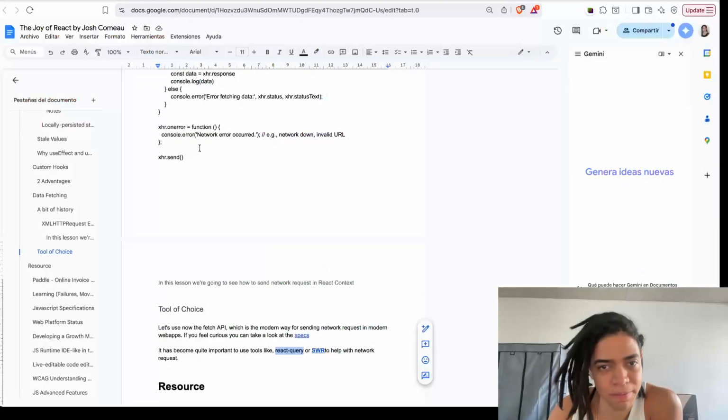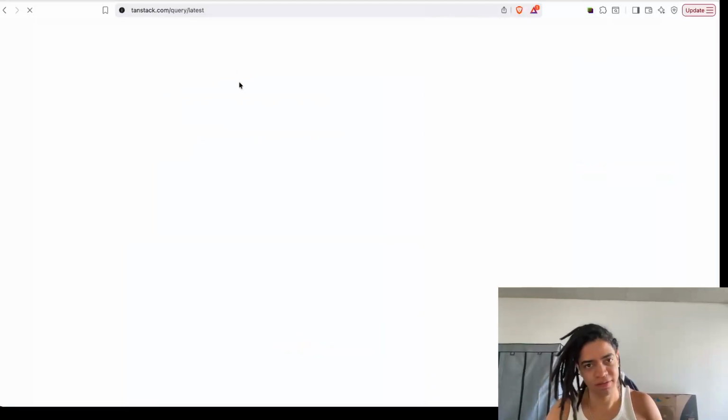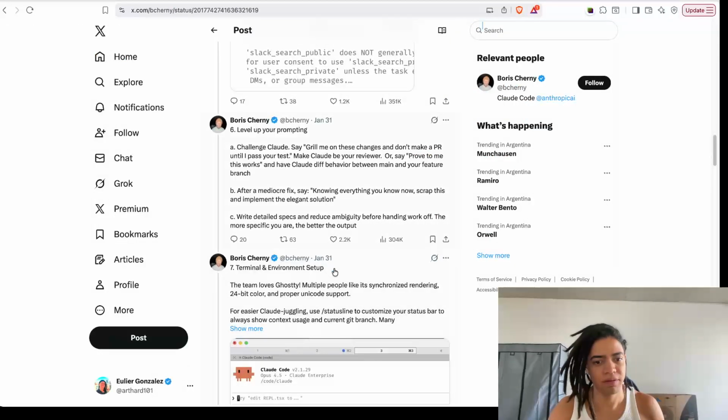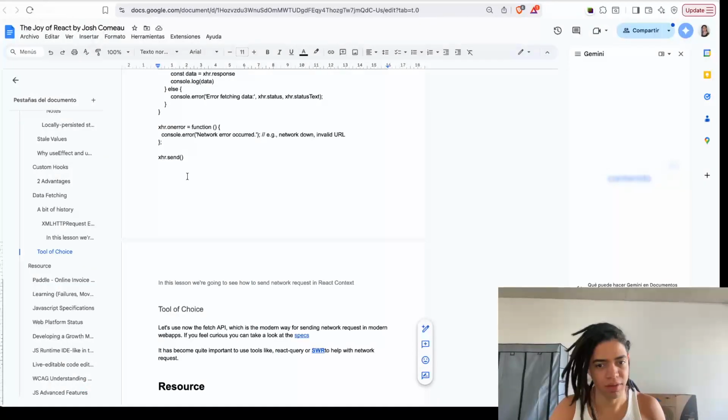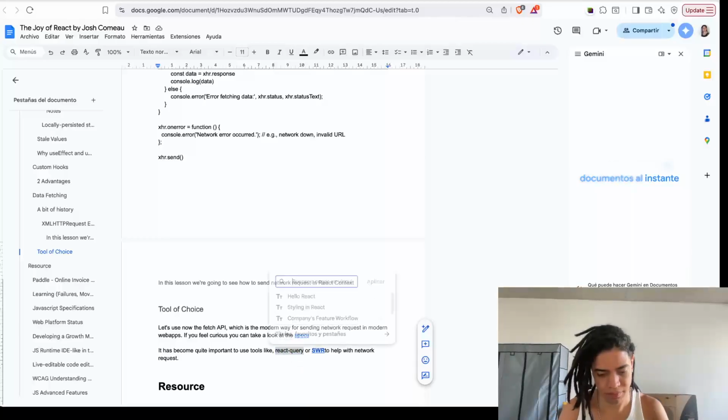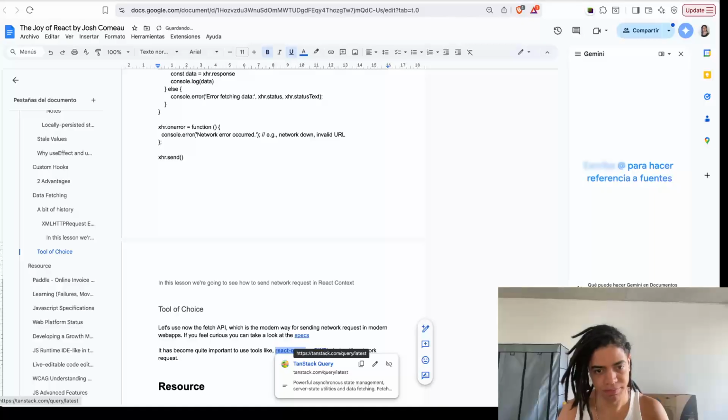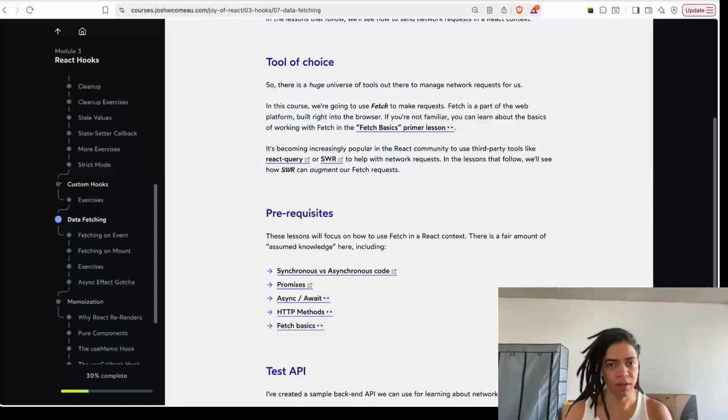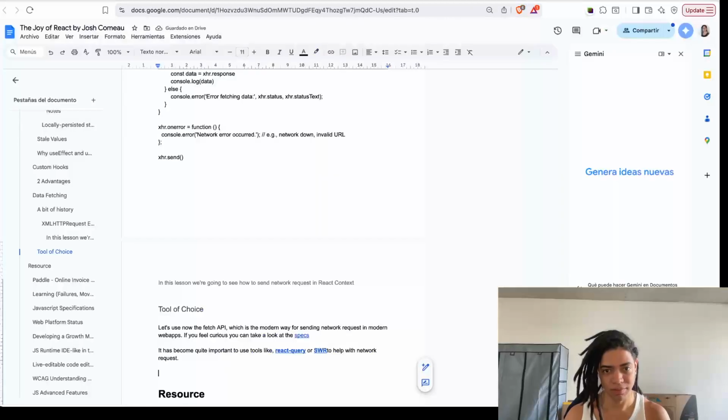So in any case, there you got it, right? Oh, I didn't add this. Okay, there you got it, right? React Query, there you got it. All right, let me put it here. And there are some prerequisites to do so, right?